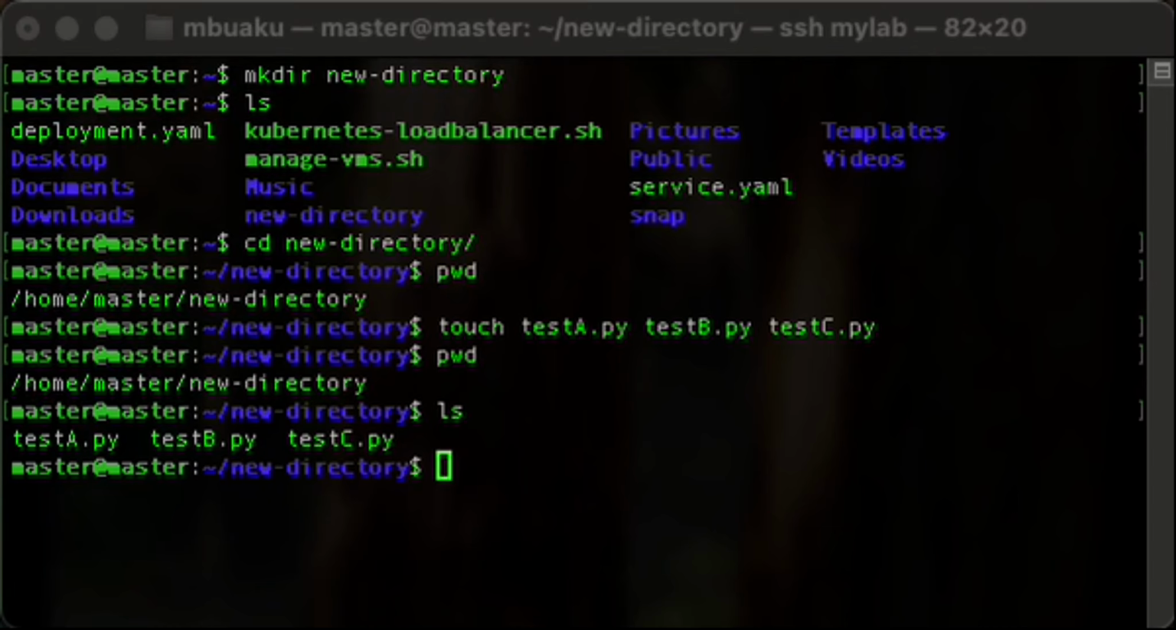So I'm going to copy a bunch of text into test A, one of our test files. How do you copy text to a file? There are many ways to go about it. I can use the vi command, vi test A.